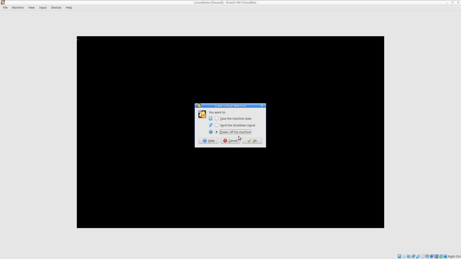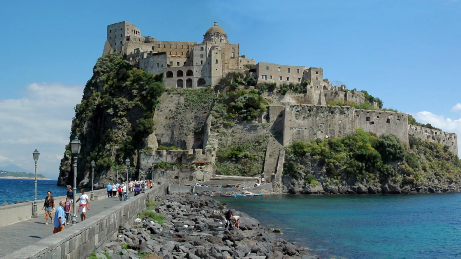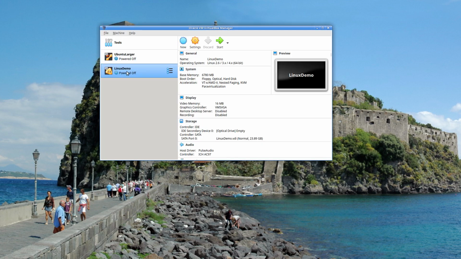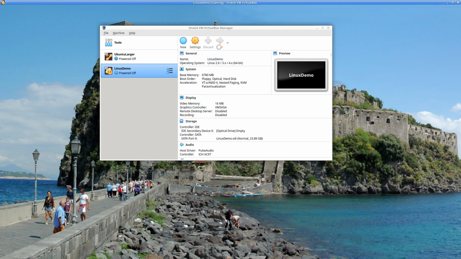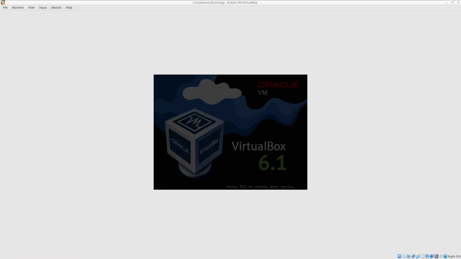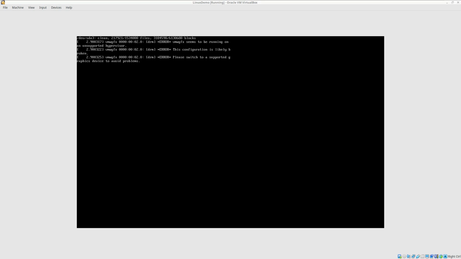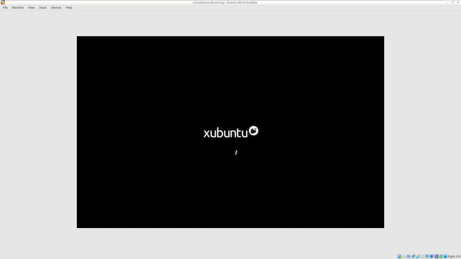Alright, and I'm not going to wait for this, so I'm going to say machine and just do a shutdown. Or you know what, I'm just going to close this out. And then let's bring back our VirtualBox. So we just installed Linux demo, so let's go ahead and start that. And that should go ahead and boot up.